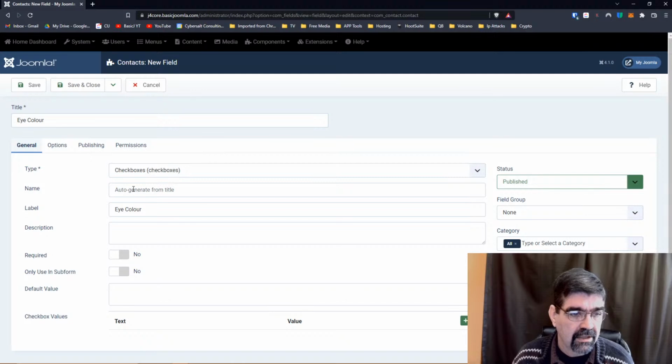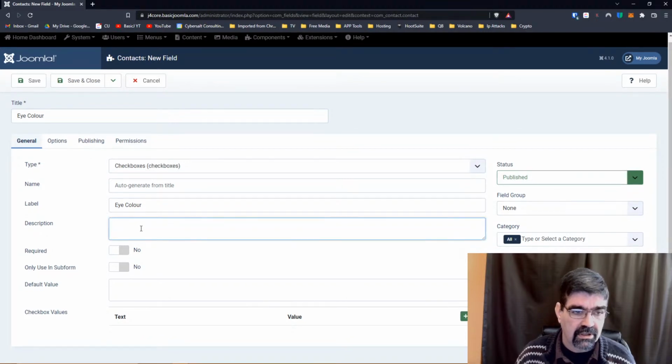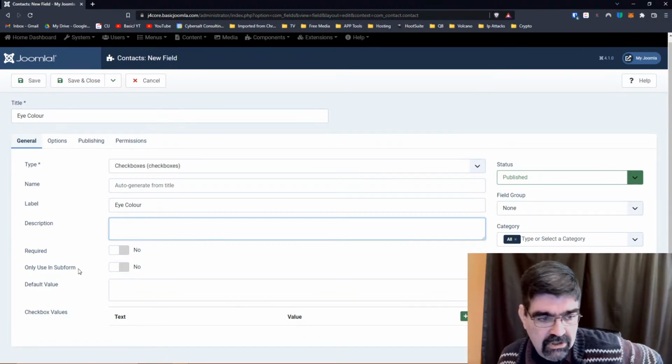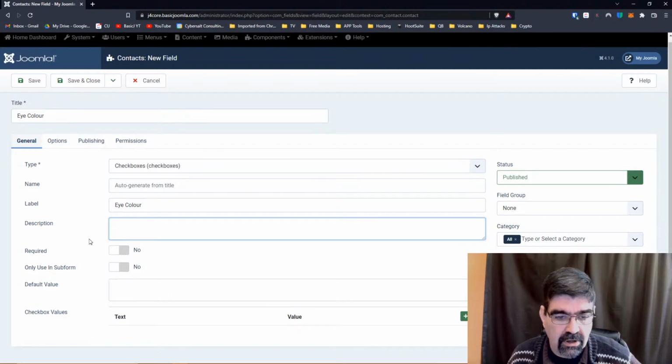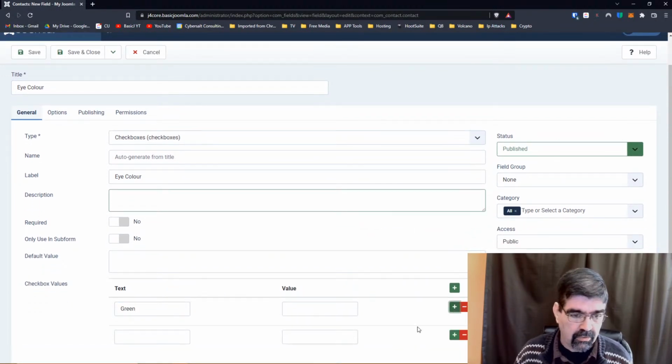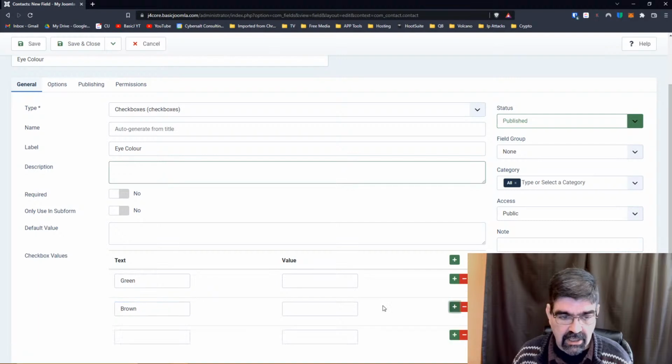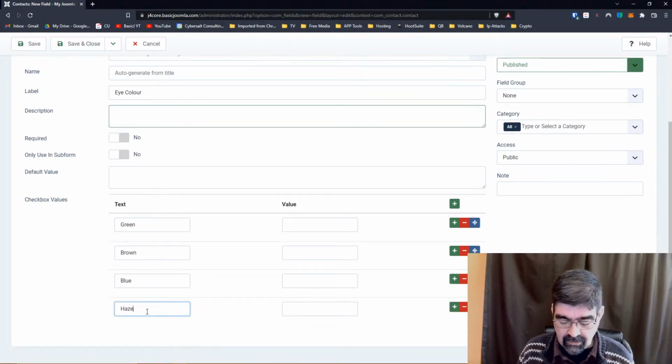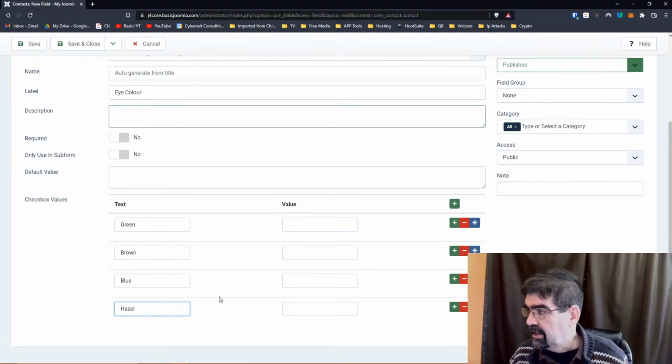But all right, description. Is it required? We'll say no, only use in subform. We'll have to check what that does. And here's the checkbox value. So we're just going to go with green, and we're going to go with brown. And let's go with blue. And just in honor of my wife, I will also put hazel. My wife's name is Susan, but her eyes are hazel.